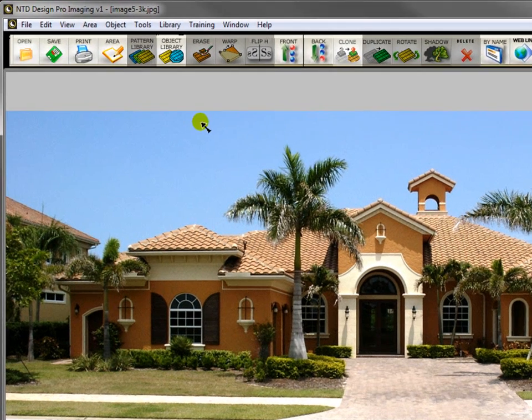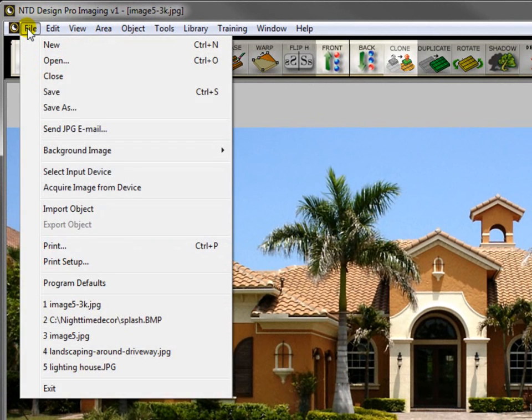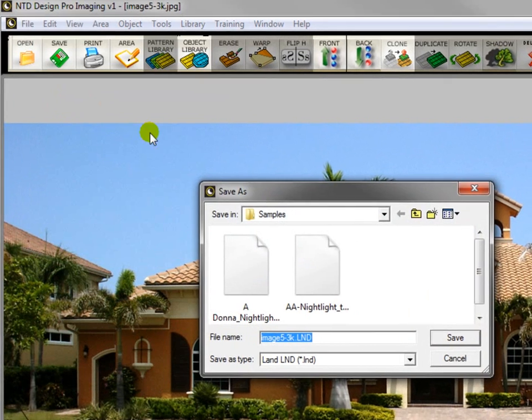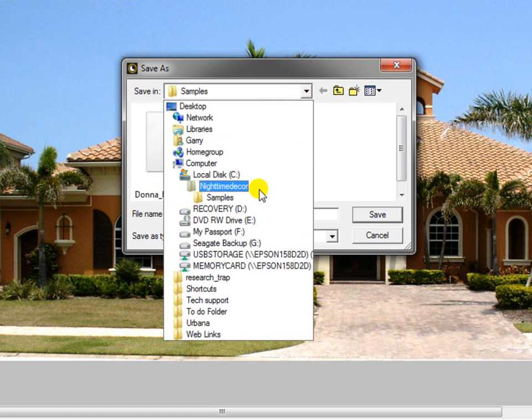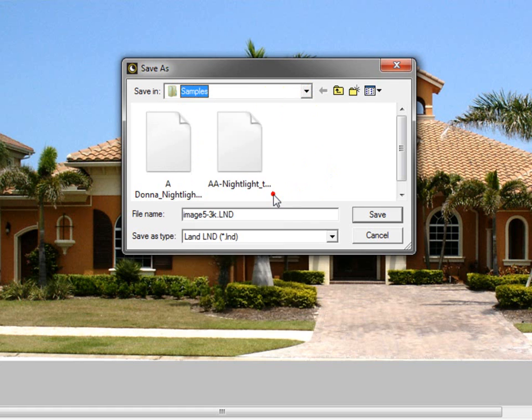So to save it as the before, we'll go up here to File, we click on Save As, then navigate to a folder that you know where it's going to be. Don't be saving it on my desktop, because it's going to get lost with all the other stuff you have on your desktop if you're one of those people, and don't be saving it under My Pictures. I recommend you make a folder under Nighttime Decor. You can make one under Samples here. We're just going to click Create a New Folder.